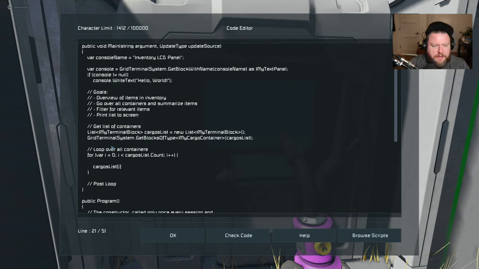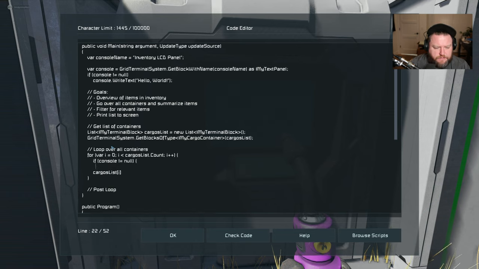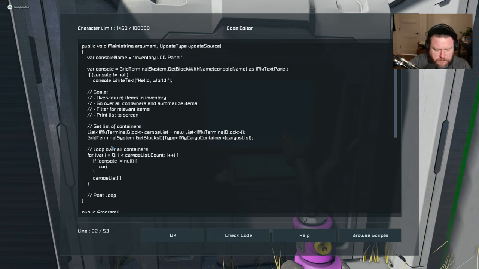So let's use our console again. If console is not equals null, then console.write text. Oh yeah, one thing that is important: pay attention to capitalization, because most programming languages, I think all that I know of at least, care about capitalization. So if I wrote write text like this, it would not work. So pay attention. This is particularly tricky in C#, because C# tends to capitalize its names of things, its objects and classes and whatnot, differently than most modern programming languages.